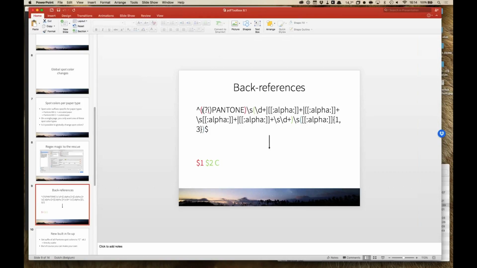Now, what do I mean by that? Well, look at these red brackets that I have. These search for the word Pantone, and the question mark i in front of it says, look for Pantone, but do it in a case-insensitive way. So whether it's Pantone with a capital, or in uppercase or lowercase, it doesn't matter. Find the word Pantone however it's written.